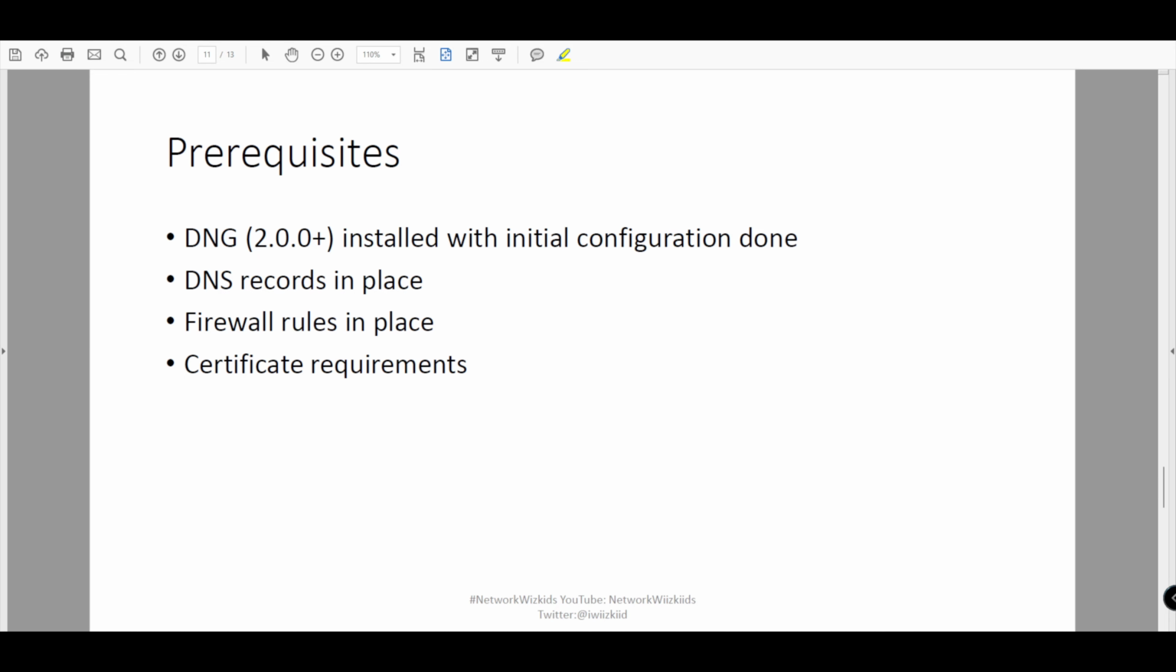Firewall rules are in place. So again, the Duo documentation touches on some of these, and I think I've got a slide coming up that kind of just delves a little bit deeper into these as well. So it's very important that you have all the firewall rules in place that are required to ensure that your installation and testing and rollout goes as smooth as possible. And lastly, certificate requirements, make sure that they're all in place as well.